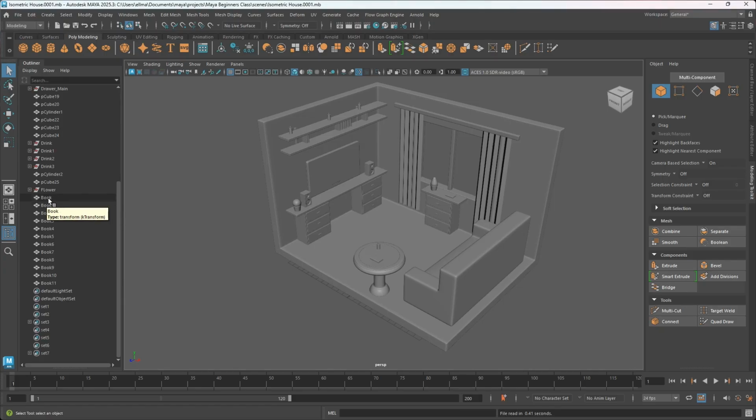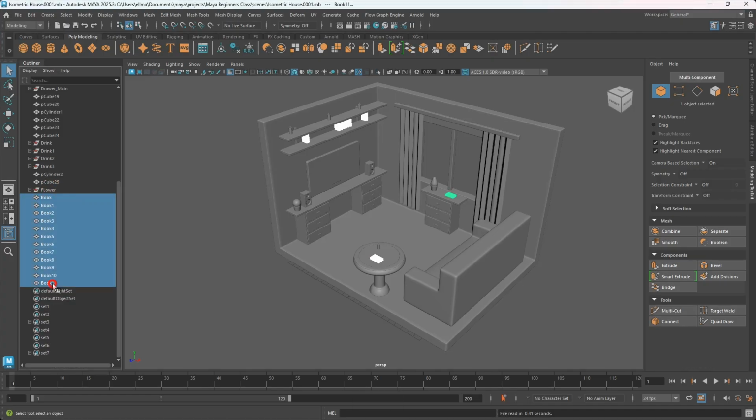Okay, but first we have the books. That is book 1, book 2, 3, 4, 5, 6, 7, 8, 9, 10, and 11. Now sometimes if what you have in your scene is going to be one color, what you have to do is just select everything and combine them together. But since we are going to be giving these books different colors, we are not going to combine them. So we're just going to select the first one, hold shift and select the last one. So we have all the books selected.